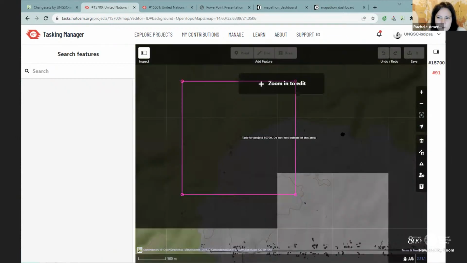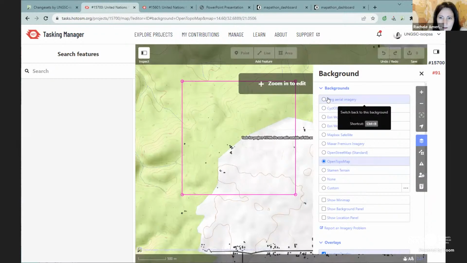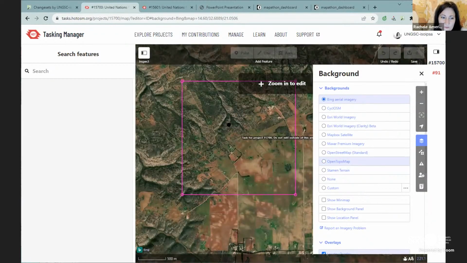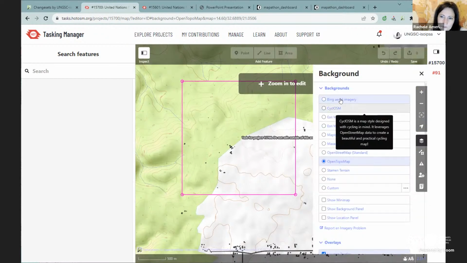Then, once you have done with OpenTopoMap, you go again on background settings. You can use the shortcut B and go back to Bing aerial imagery because it's the one that we were using. So from here, background settings, OpenTopoMap, and back then to Bing.